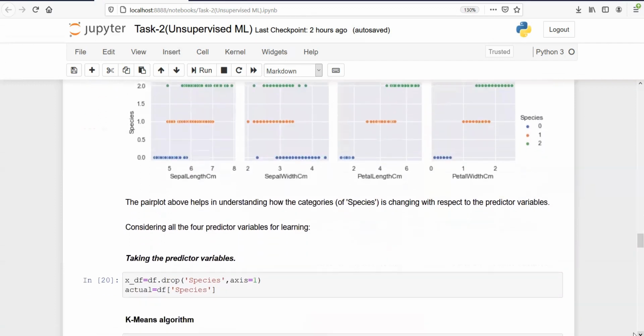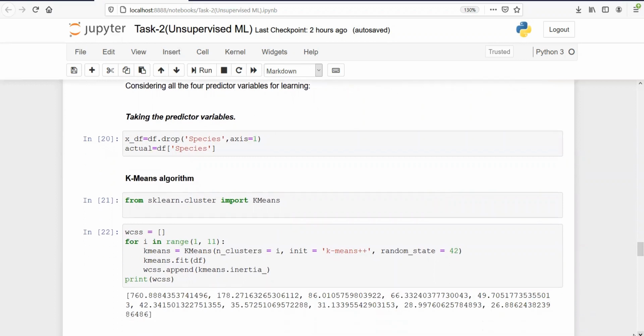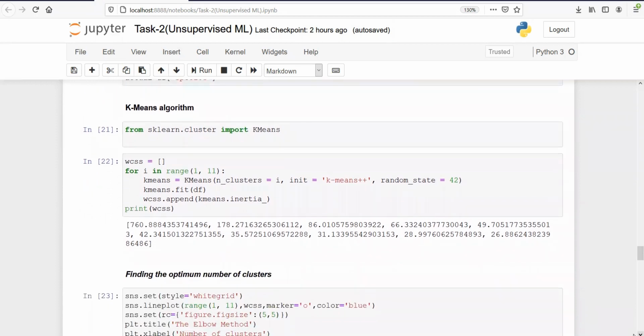So initially, considering all the four predictor variables for model building or for learning, I take all. For that I create a data frame consisting of only the predictor variables, and then I use the k-means algorithm, which is an unsupervised machine learning algorithm. The first step in this is to find out the optimum number of clusters into which the data points are to be categorized.